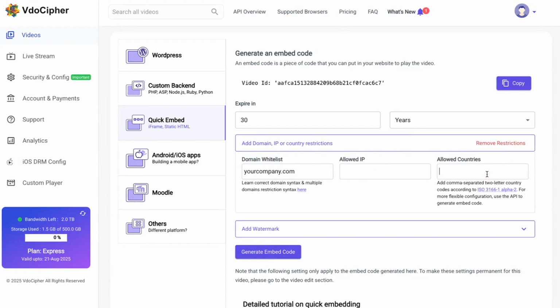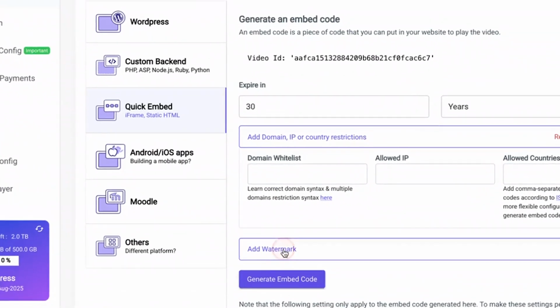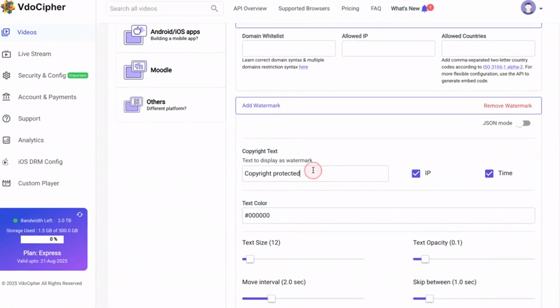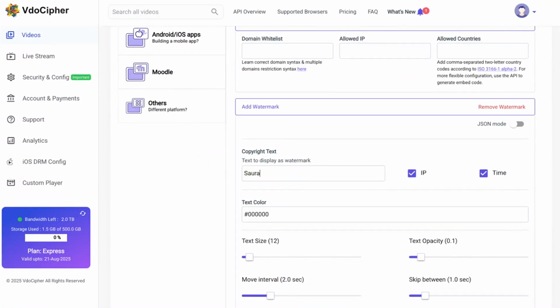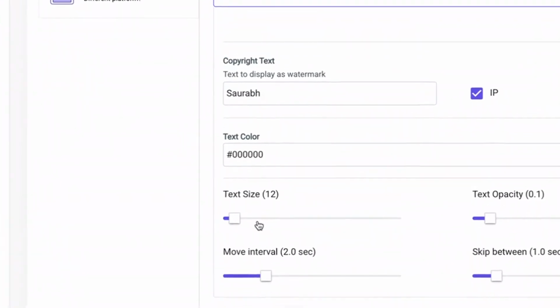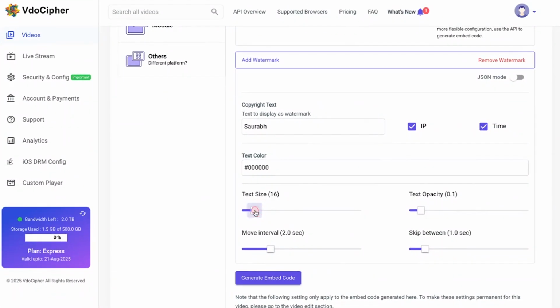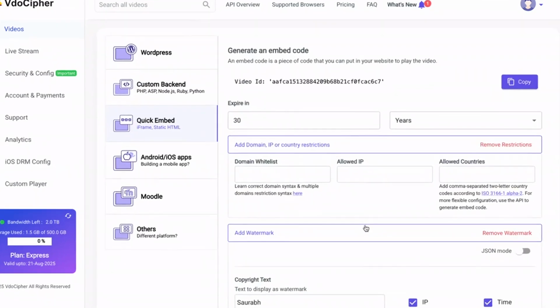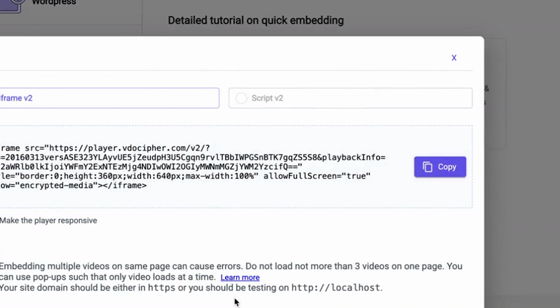You can also include dynamic watermarking. This watermark can be customized. For instance, I'll use my name. You can adjust the text color using hex codes and modify the watermark size, opacity, and movement intervals. Once all your settings are in place, click on Generate Embed Code and copy the embed code.